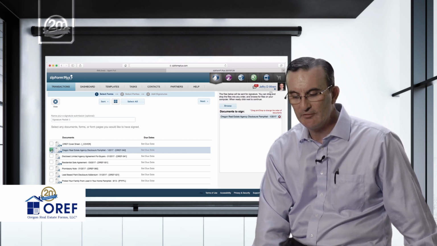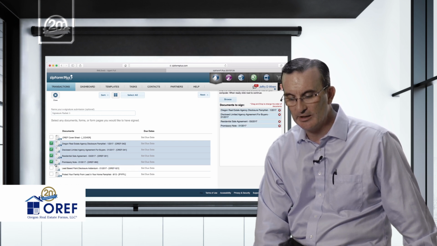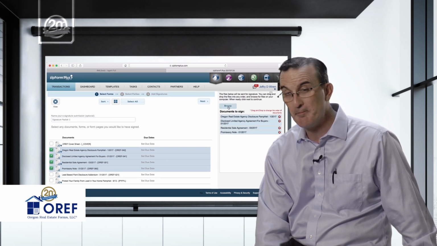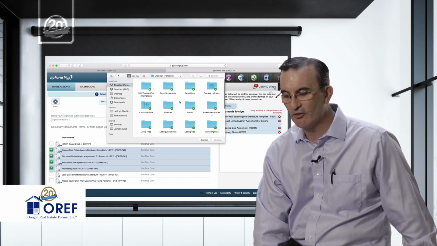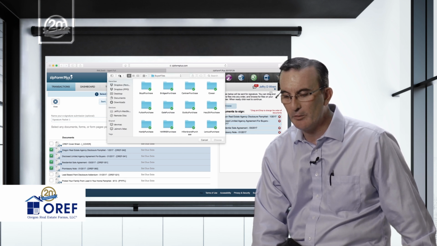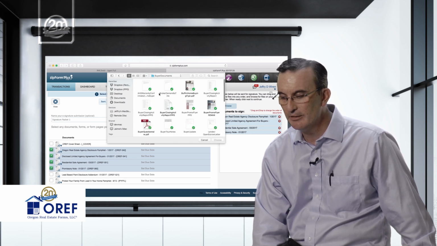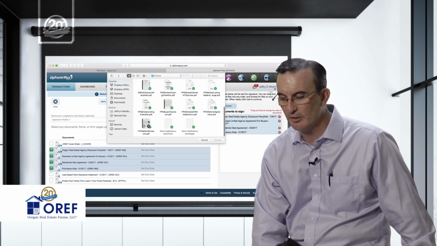But provided that you have done that, then you can go through here now and select the documents that you want to be included in that package. You can browse your computer for additional documents. So for example, I have a company disclosure that we require to be included. So I'll find that in my forms on my computer and I'll add that in.